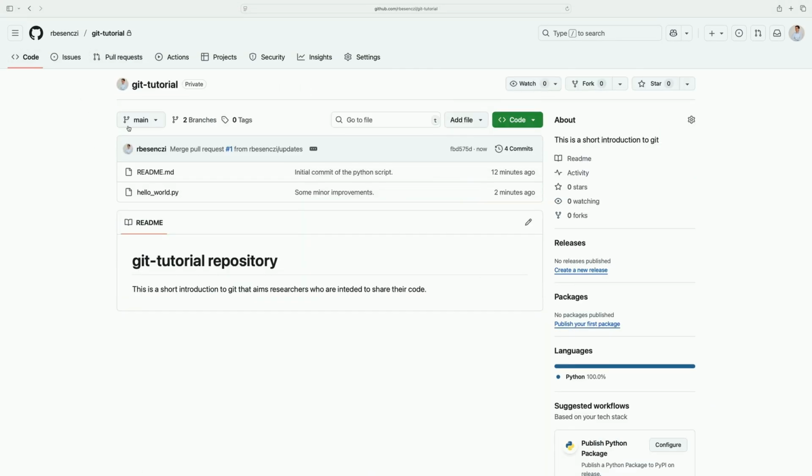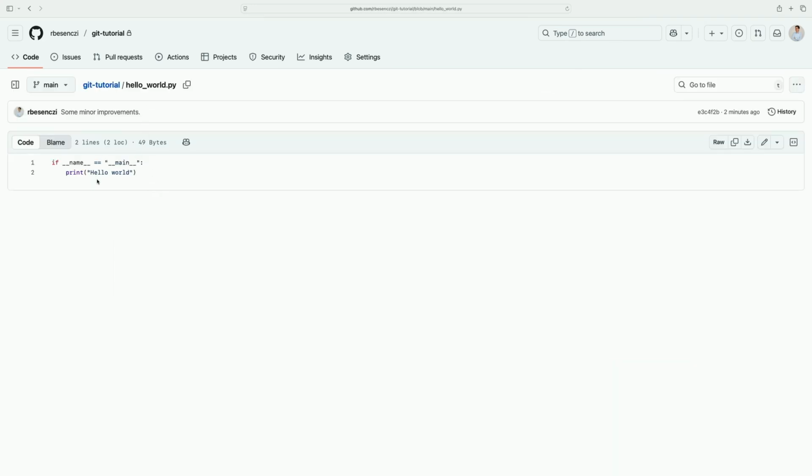And if you check back the code on the main branch, you will see the hello world script has changed to the new content. Obviously, this merge operation can be done on the command line interface, but I usually prefer this UI as it is a bit more straightforward and easier to check if there are any problems or conflicts.